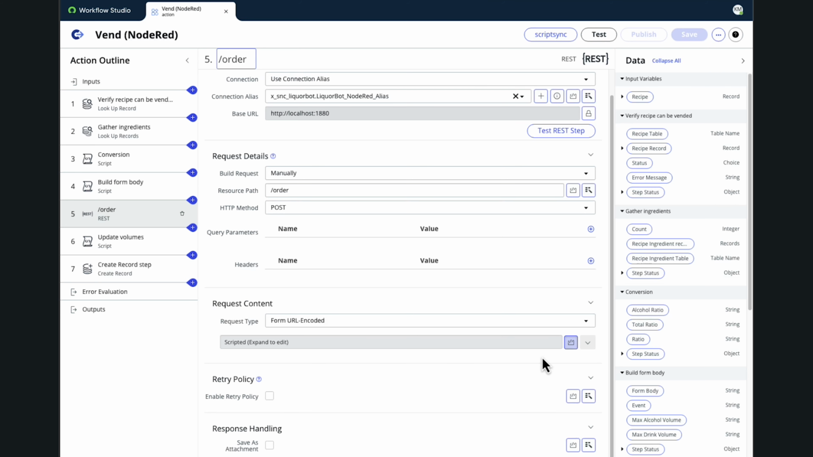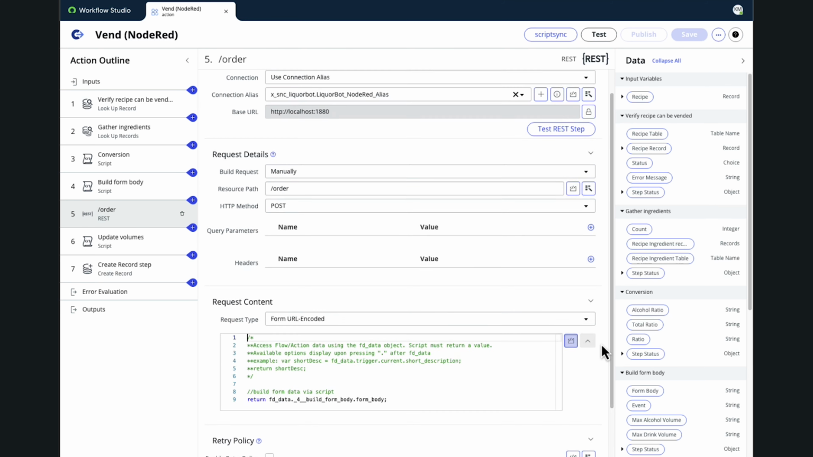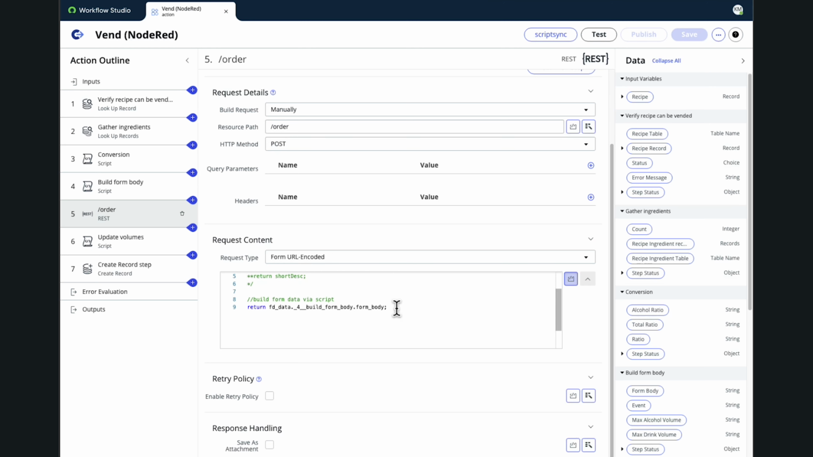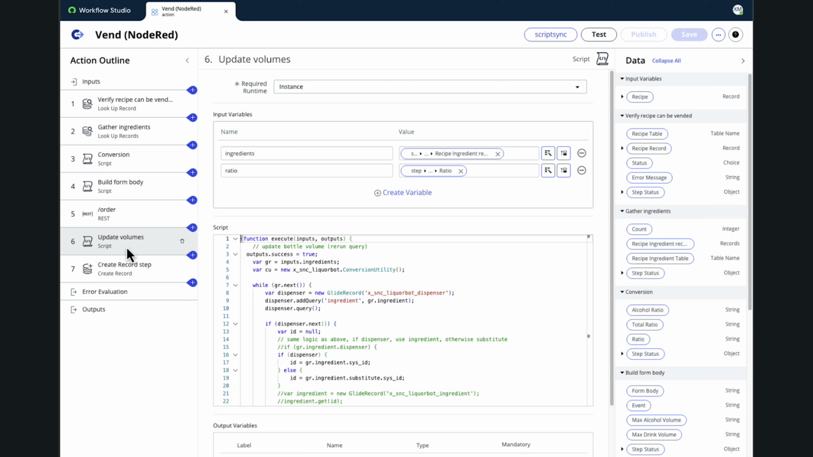And we have URL encoded content that we're looking at here. So if we expand that, really simple, we're sending our form data. That's what we're doing when we're building that body. We're essentially building our payload along with a few other things. Also not best practice. We're building that form body for our REST API step to actually submit the order to our Node-RED flow. Then we're updating our volumes for our various ingredients.